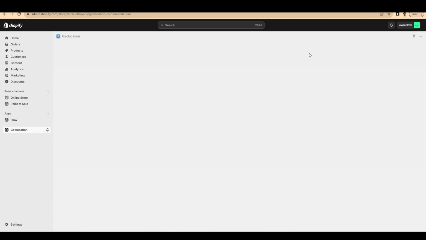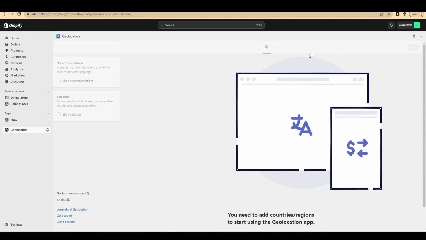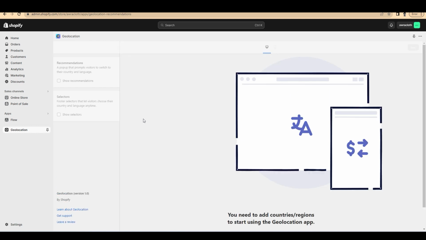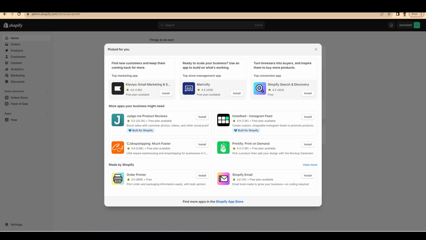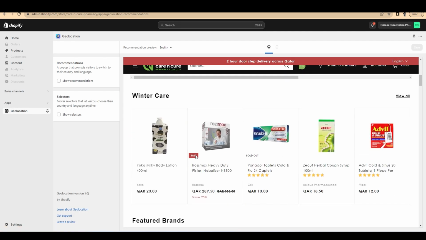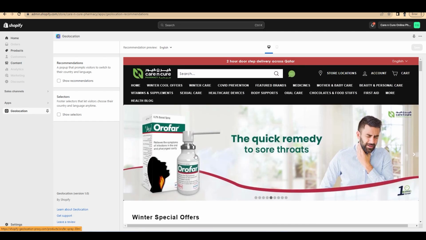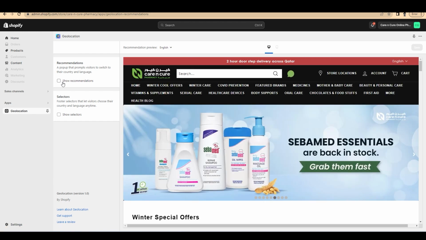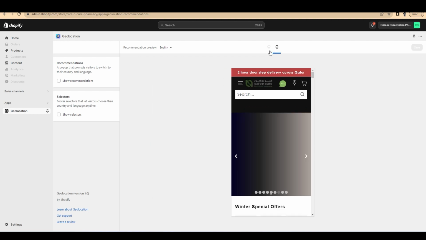And yes, Geolocation will ask you for the basic information. As you can see, this is our demo store for the video purpose, so we cannot add the recommendations, selectors, etc. I'll show you with our client's website. Apart from other applications, Geolocation has simple and basic adjustments. Here you can find both web and mobile view.